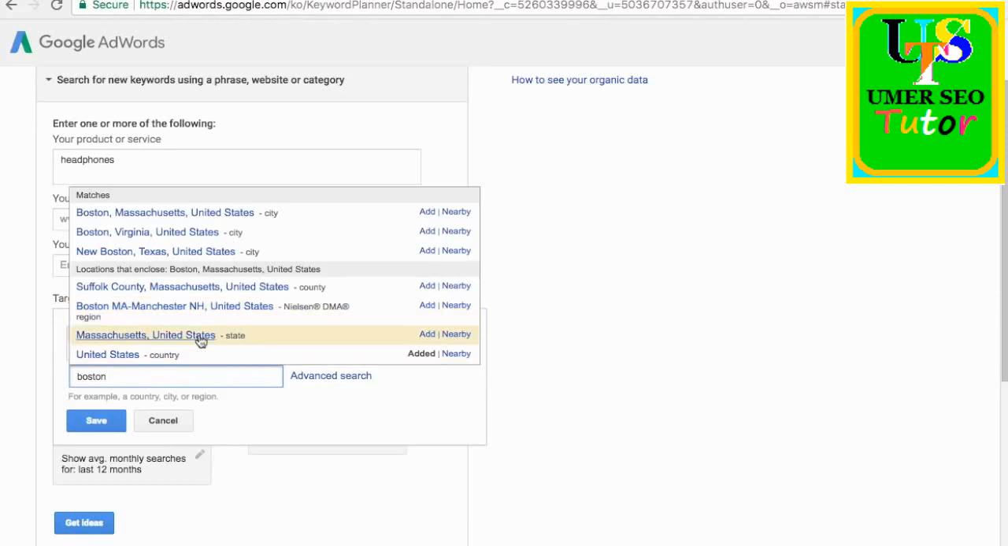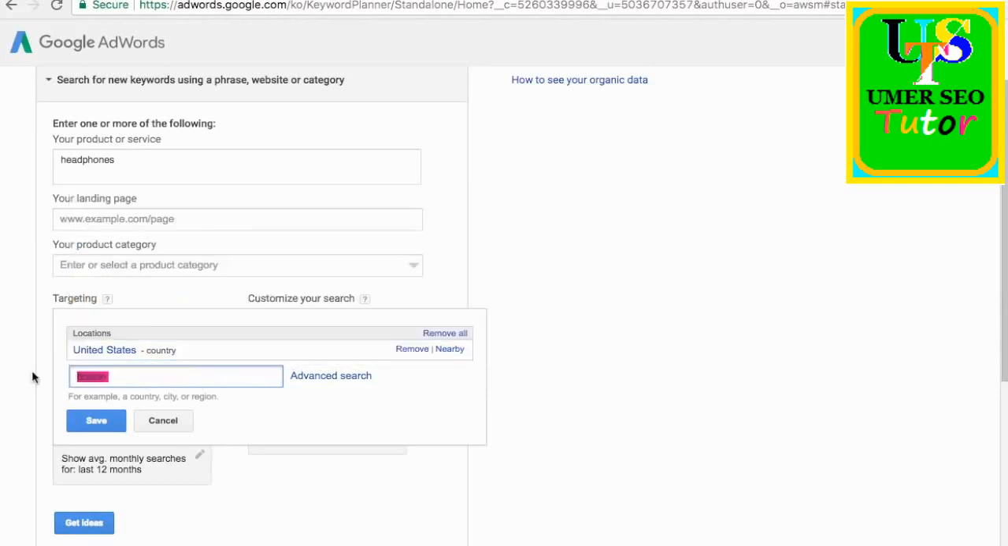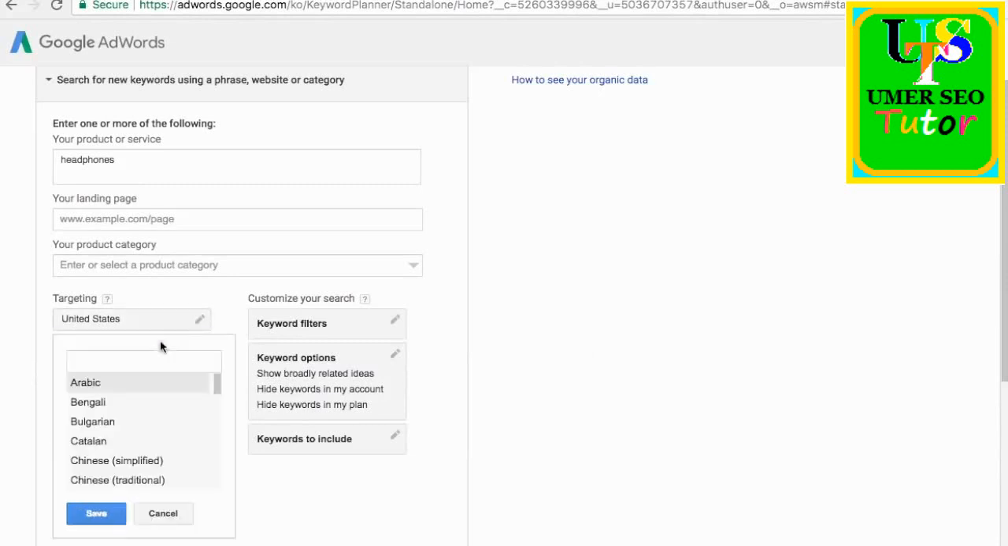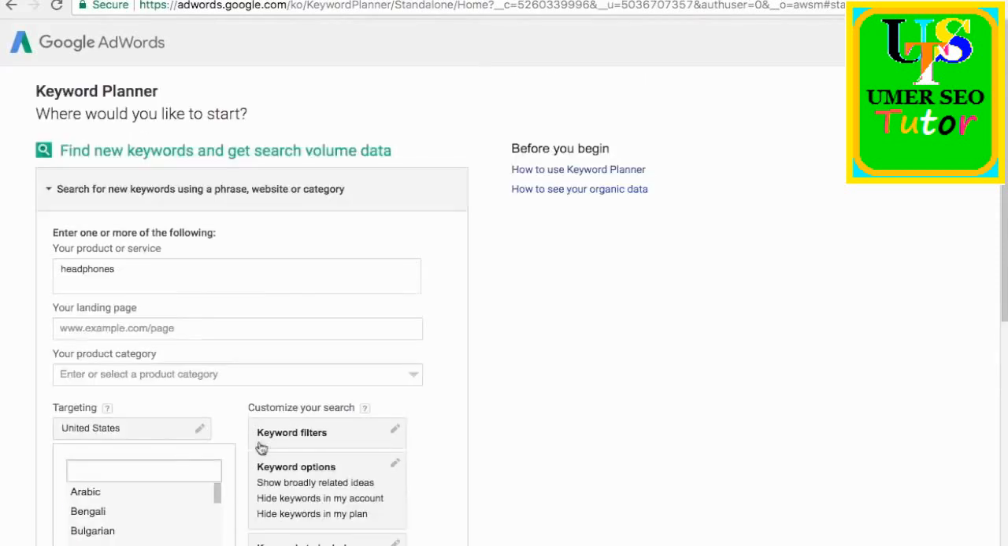You could also just target Massachusetts, the entire state, if you wanted something like that. You could target several states, however you want to do it. You could target zip codes. You can target congressional districts. A lot of different things you could target. We're just going to do the United States here. So I'm selling headphones to everybody in the United States. My only language is English, but if you have different languages, you can go through here. There's a ton of languages you could possibly think of.